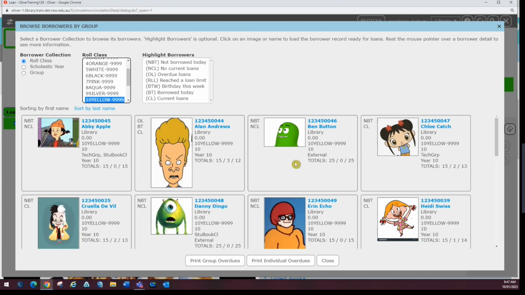When you've got a list of students on the screen, if any of the students have overdue items, they can be printed out straight away, either as a group notice, which is a list suitable to give to a teacher, or as individual notices designed to give to individual students. If you just want to see on the screen who has overdues from a particular class, in the Highlight Borrowers area, you could click Overdue Loans, and those particular borrowers will be highlighted accordingly.